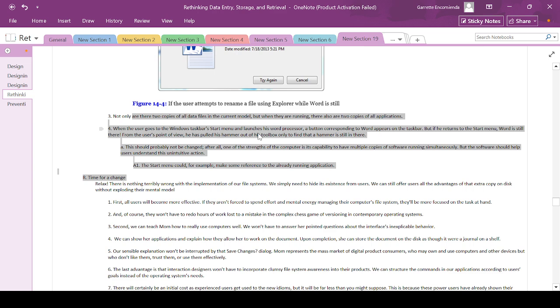This should probably not be changed. After all, one of the strengths of the computer is its capability to have multiple copies of software running simultaneously. Because you can actually run multiple copies of that application in memory from the disk, those should not be changed.